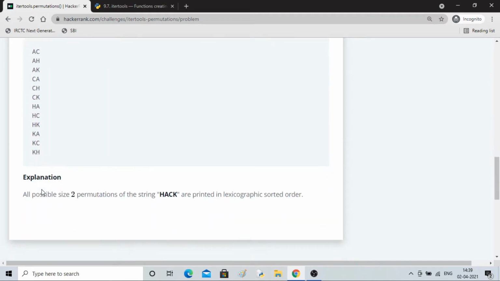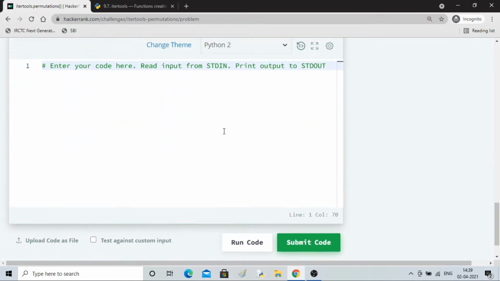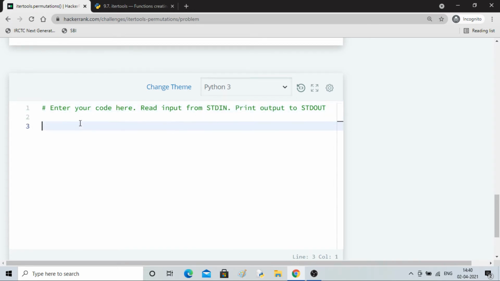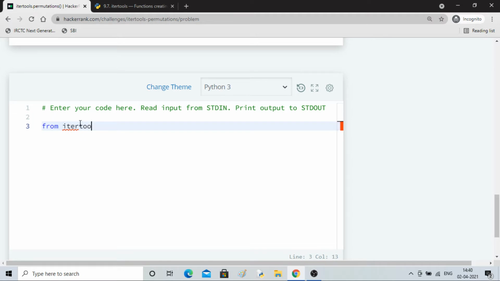So this is what we have to do, and the explanation is given here. Okay, and we are not given any code, so let's do it. First thing I'll do is import the library: from itertools import permutations. Okay, this is something we have to use.